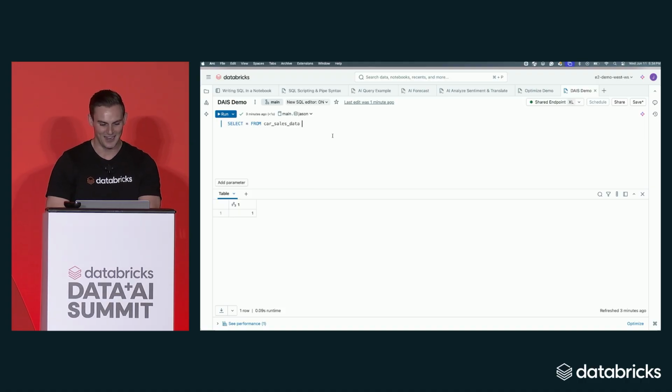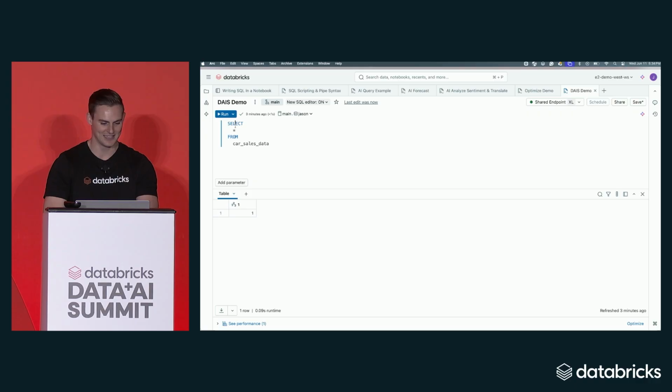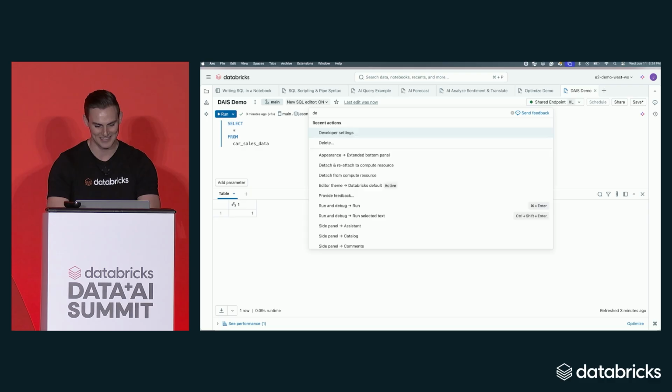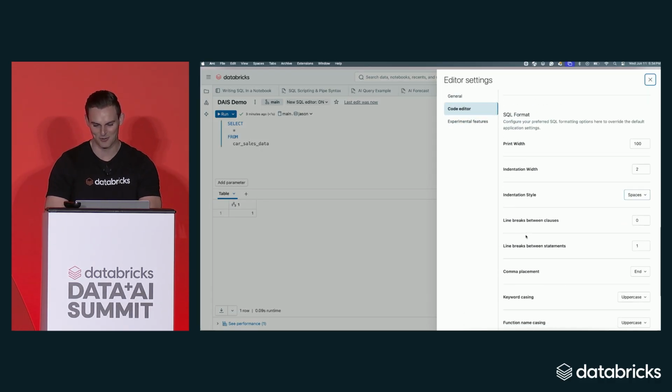Another thing I'll call out here before we jump to the output box is SQL formatting. If you hit Command-Shift-F, you're able to format your query just like this. And let's see if I lowercase this. OK, yeah, I'm showing we now have the ability to customize your SQL formatting. If I go back over to developer settings here and scroll down, you can see SQL format.